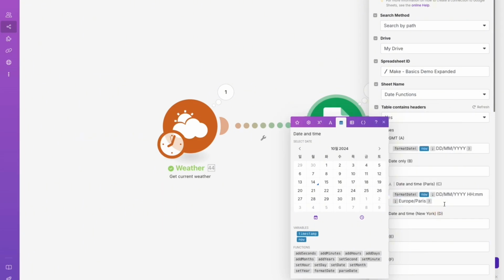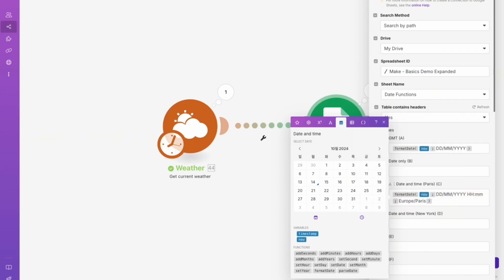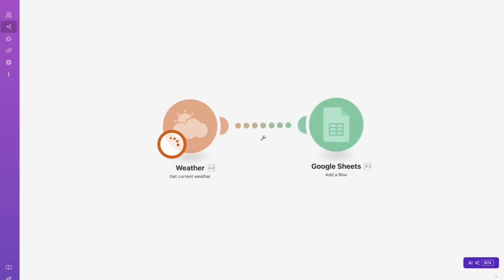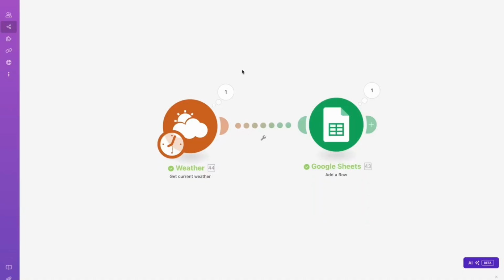So in this case, in the cell of C, in the column of C on my Google Sheets, it's going to be pulling the weather data and then giving it in the format of date, month, and year with the hour and the minutes, as well as telling in Europe and Paris. So if I press OK and I run this, you're going to see now it's going to show up like this, right? And of course, this is essentially working with date functions itself.